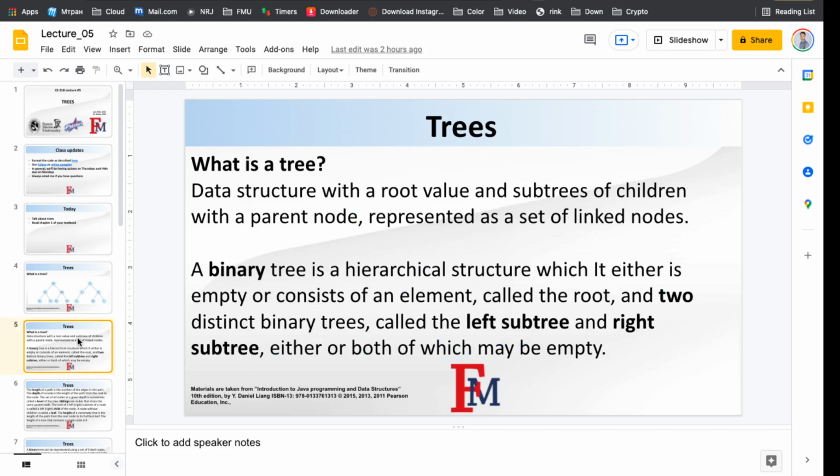So what is a tree technically? It's a data structure. Again, graph is a data structure, tree is a data structure, stack is a data structure, queue is a data structure, with a root value and subtrees of children with a parent node, represented as a set of linked nodes. More specifically, we're mostly interested in binary trees, which is also a hierarchical data structure which is either empty, or consists of an element called the root and two distinct binary trees called the left subtree and the right subtree, either or both of which may be empty.